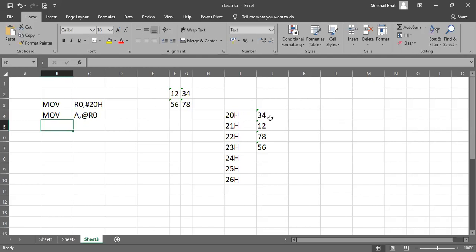Now I have 34 in A. In this example, I have this number in A. Now I have to add this number not with the contents of 21H, but with the contents of 22H, right? So I have to write increment R0 twice.